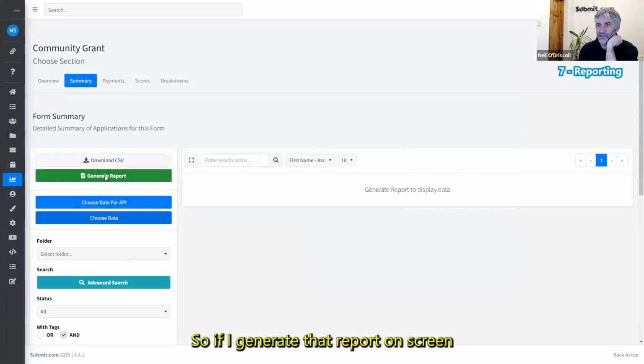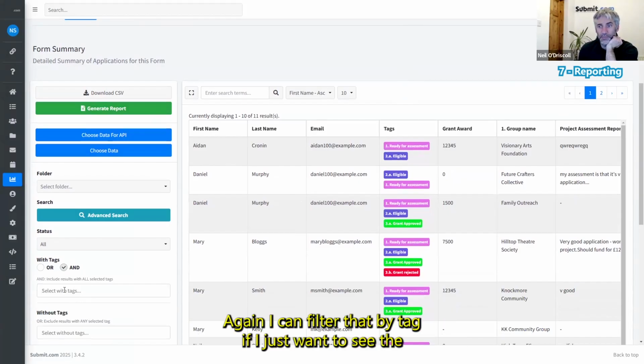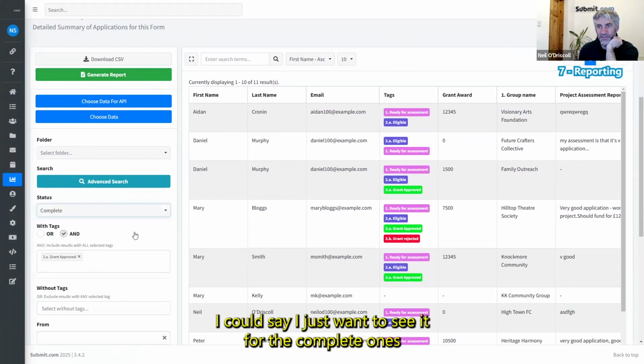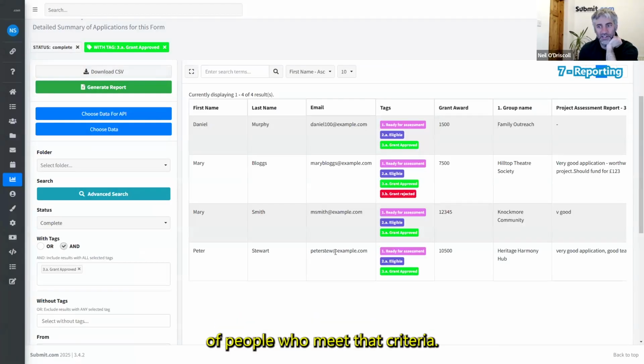So if I generate that report on screen, I've got one row per application, one column per piece of data that I selected. Again, I can filter that by tag if I just want to see the approved grants. I could say I just want to see it for the complete ones and generate the report again and have a shorter list of people who meet that criteria.